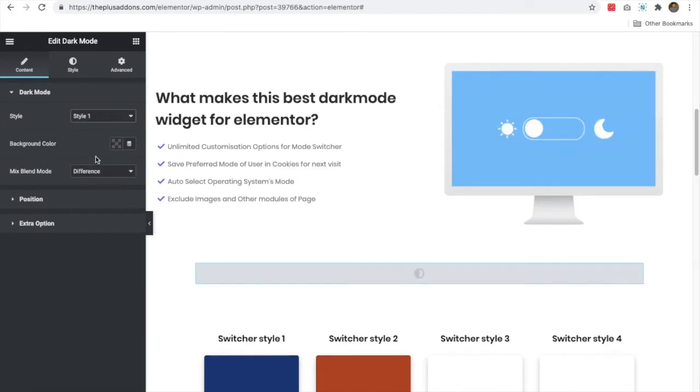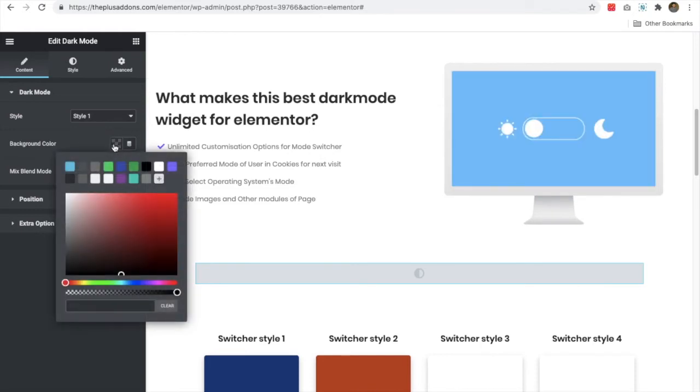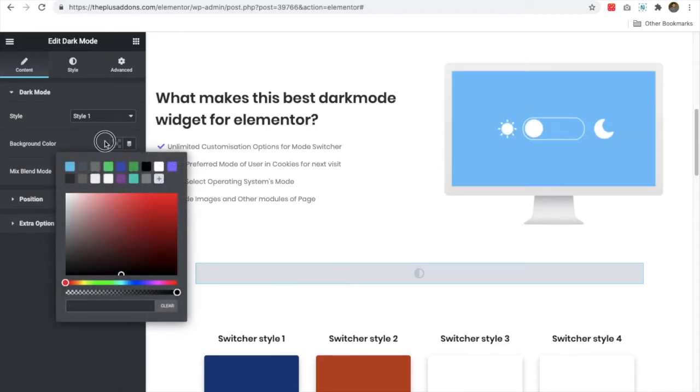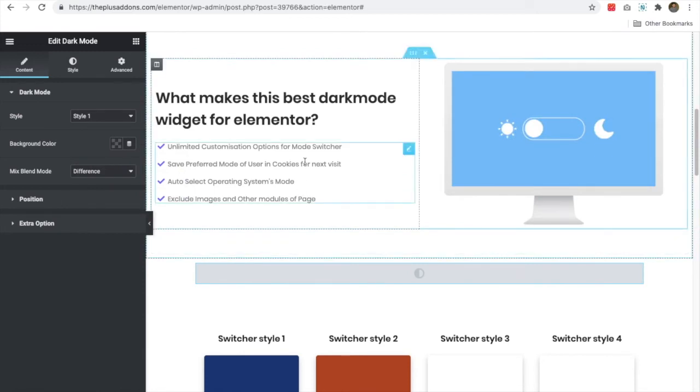You can select style one. There is an option for mix blend. In a mix blend, there are different kinds of blend options. So you can choose that based on your needs. You can also choose a background color. The background color will work based on the mix blend mode. So you can adjust both the values to get your suited dark mode effect.